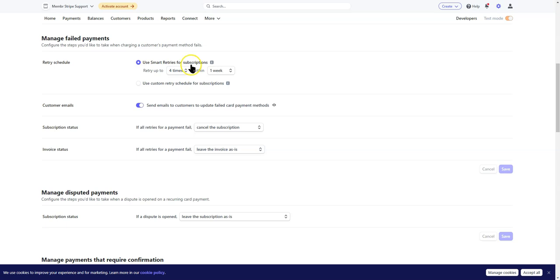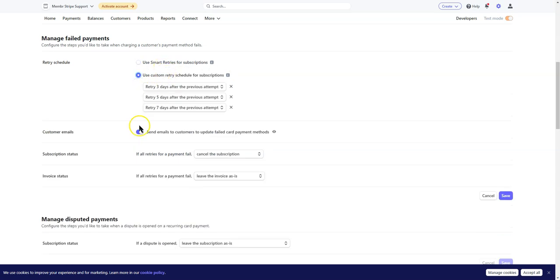In this setup, Stripe will automatically choose the best times to retry a member's payment. And here we can see it's going to retry 4 times within a week. We can change this up to 8 retries over a period of several months. If any of these automatic retries are successful, the member again will switch back to active and their access to the gym will continue as usual. If you don't want to use smart retries, you can also set your own custom retry schedule here, with each retry coming a certain number of days after the previous one.